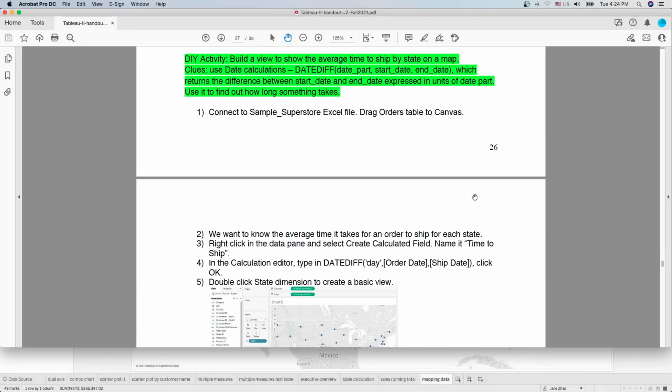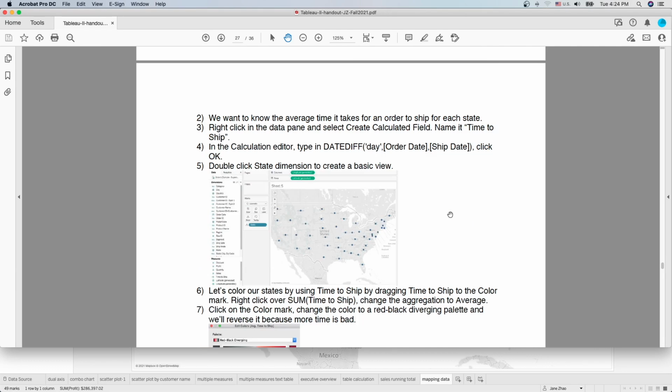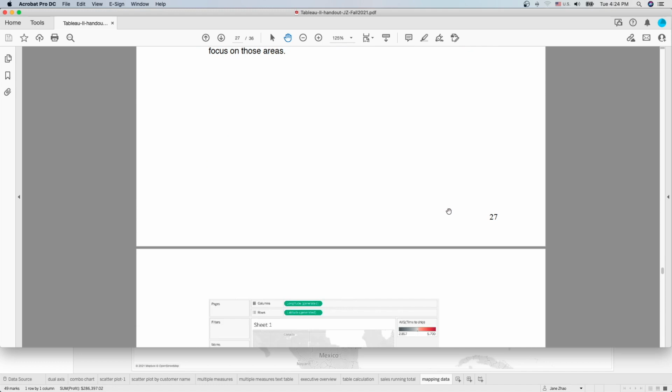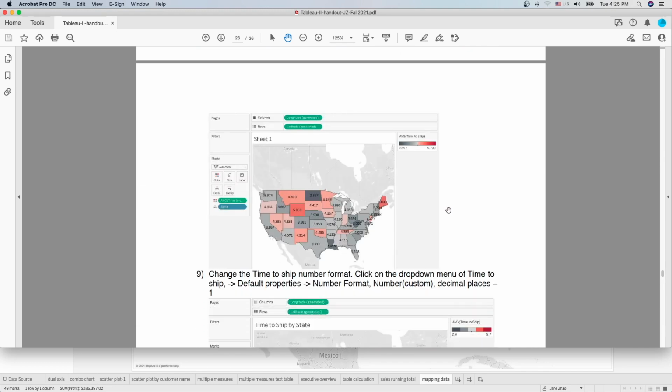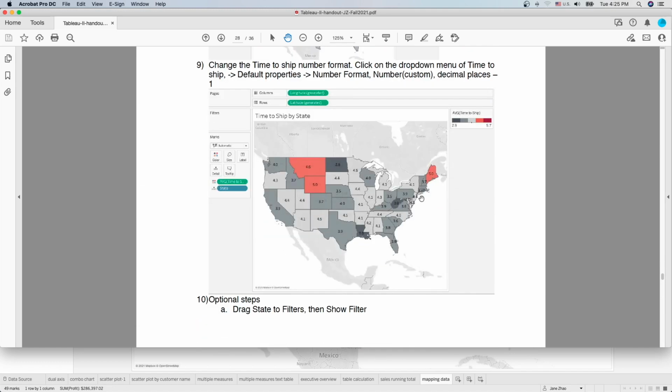On your handout, go to page 26. Build a view to show the average time to ship by state on a map. This is the function you need to use to calculate the average time to ship. And then you can use this calculated field to color the map. When you finish, your map should look something like this screenshot.